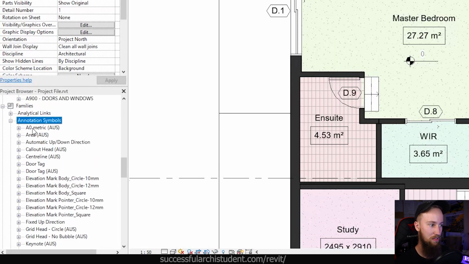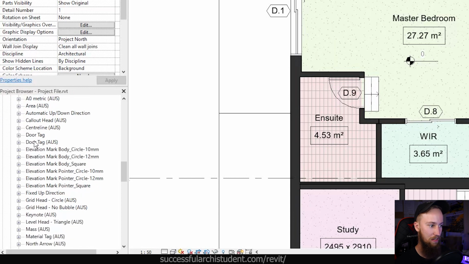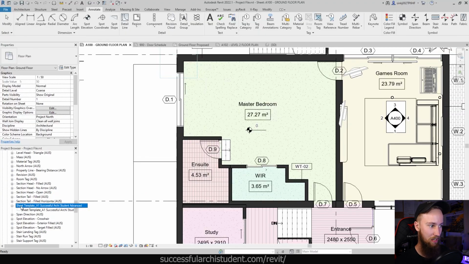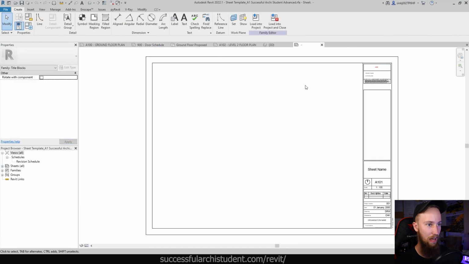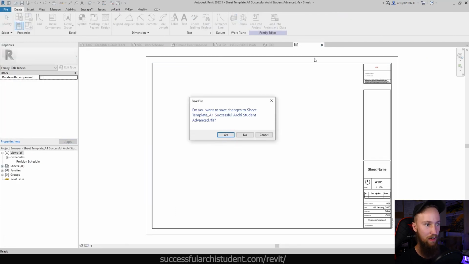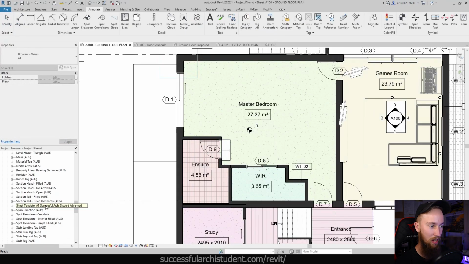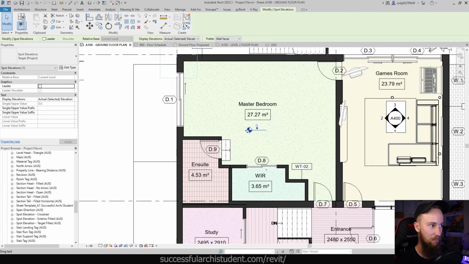Now this also includes our title blocks, and if we scroll down, we'll see our sheet template here that we created earlier. So we can actually right click this family here in the project browser and then click edit, and it will bring it up in our family editor. But if I close out of that, we don't want to save those changes. We want to edit the spot elevation, which is this. Let's have a look at it.